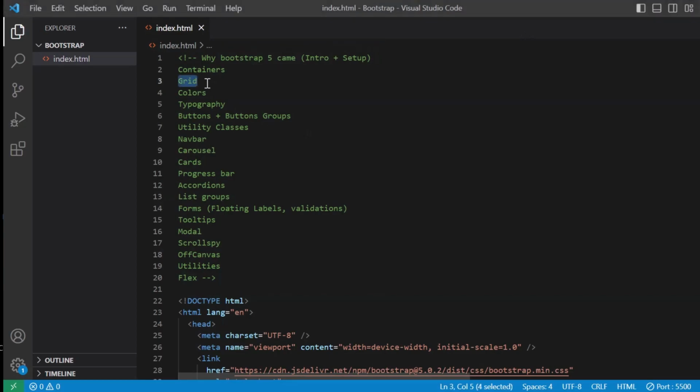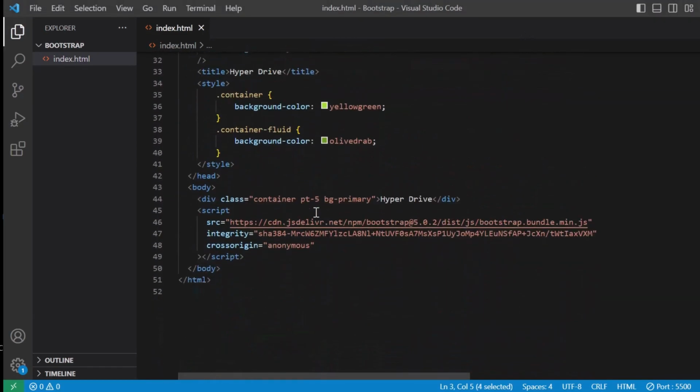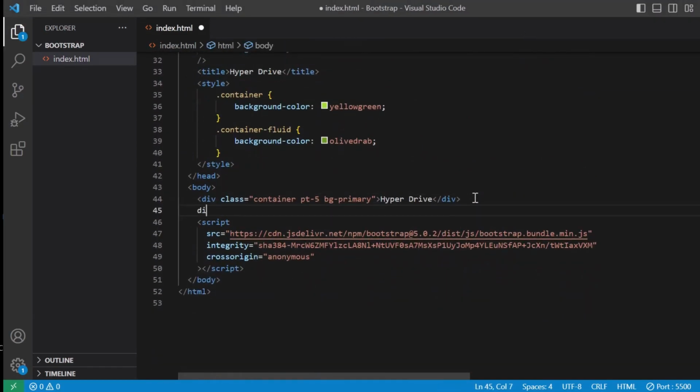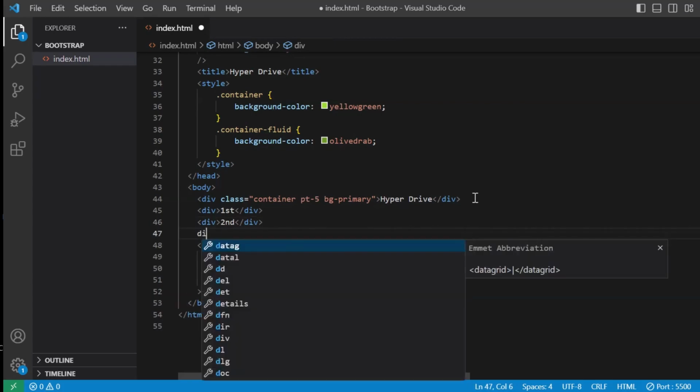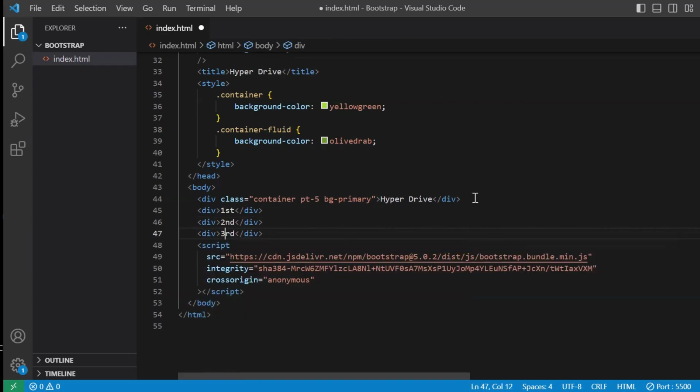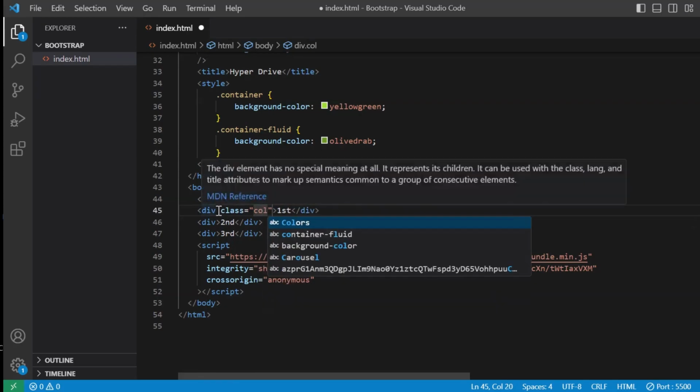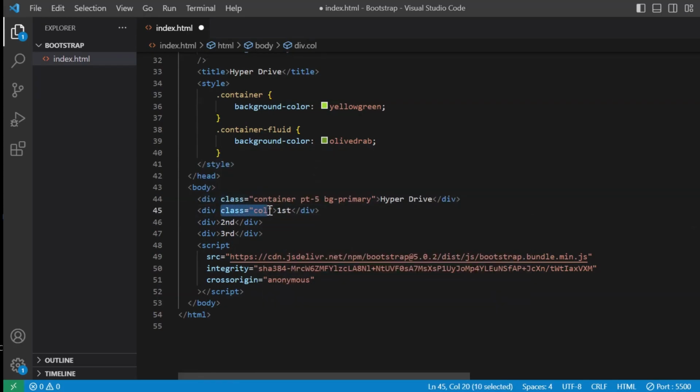Next is grid, which according to me is the most basic and important topic, because through this we can handle a website more responsively rather than applying CSS media queries. Grid works with columns and rows. Each row has 12 columns. Grid has a few options for different screen sizes like XS, SM, MD, LG, XL, XXL.